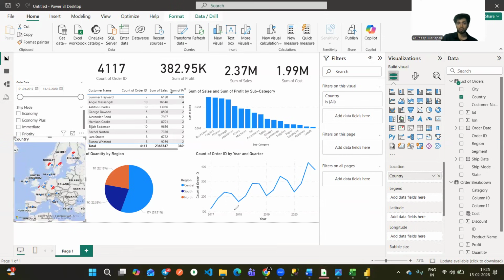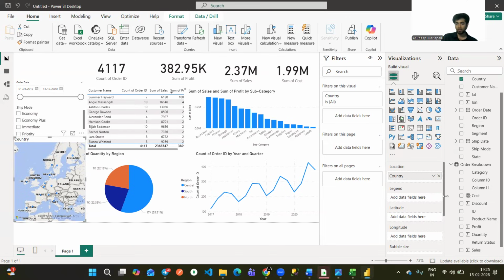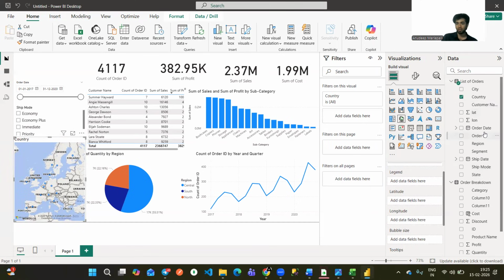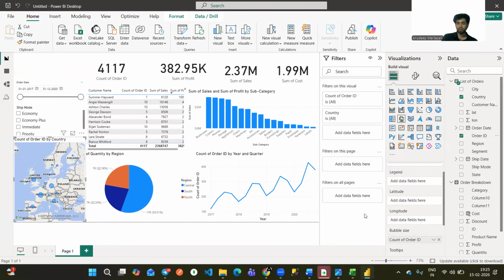But what you want is, if you're getting more orders from a particular country, you want that bubble size to be bigger. If you're getting fewer orders, you want that bubble size to be smaller. So what will you do? Here, you have this bubble size. The bubble size should depend on how many orders you're getting from that country. You'll simply drag this order ID and put it in bubble size. Once this is done, from France you're getting more orders, that is why the bubble size is bigger. From France, you're getting 991. And from Norway, the bubble size is smaller because you're getting very few orders from here.